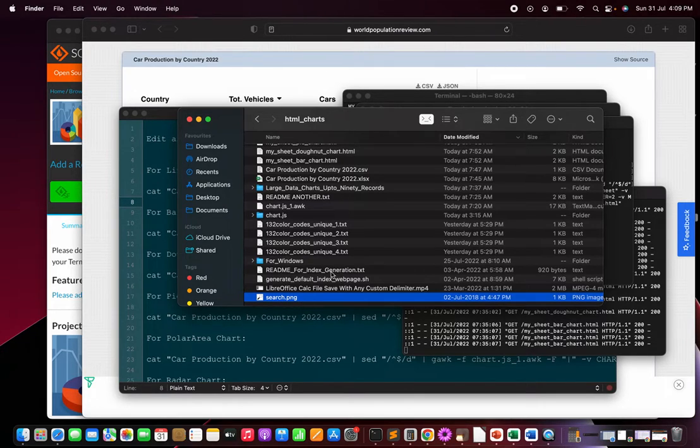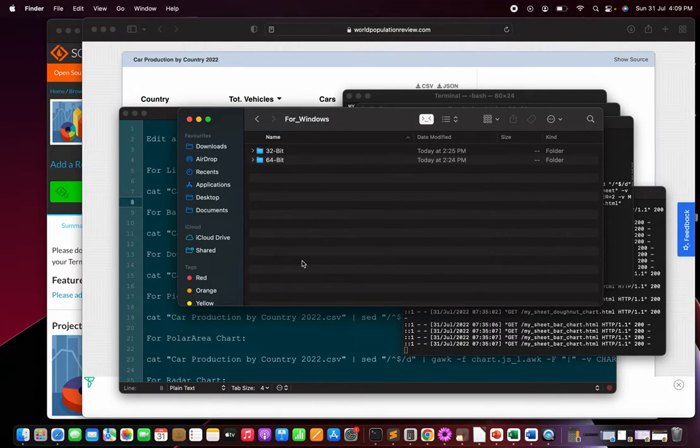And then I have got something called generate default index web page .sh or .bat, whatever. So this will generate a nice index file for you. If you're going to generate a lot of HTML chart files, you need an index page to link all of them. So this will generate it for you. That is important. And then for Windows users, once you extract this, the main folder contains a Windows folder, go inside it. There will be 32-bit or 64-bit. Choose whatever your operating system is.